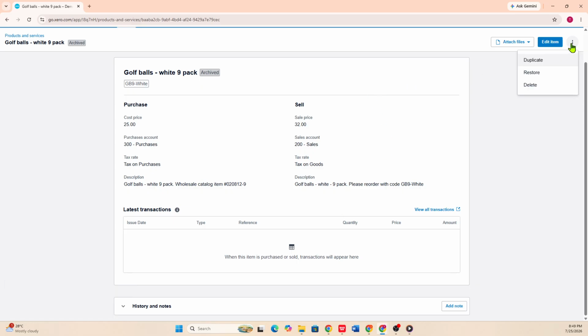The same menu also includes a duplicate option. Selecting this creates a copy of the existing product or service, allowing you to quickly create another item using the same information without starting from scratch.